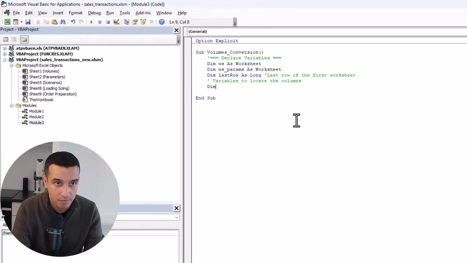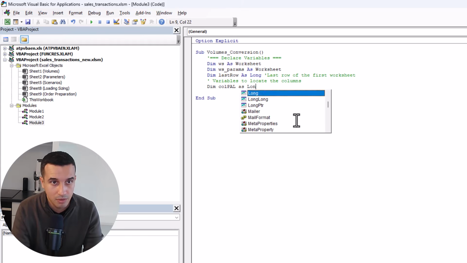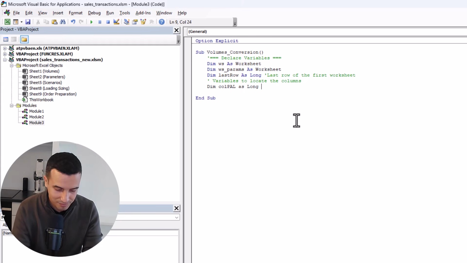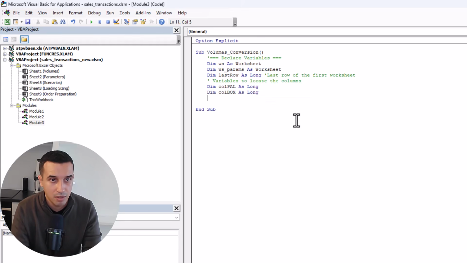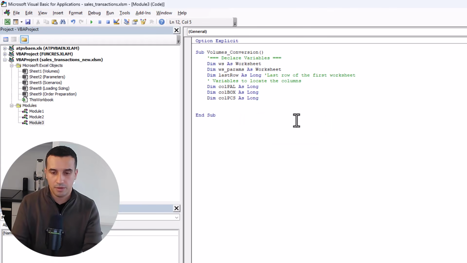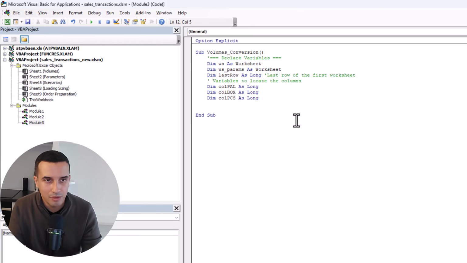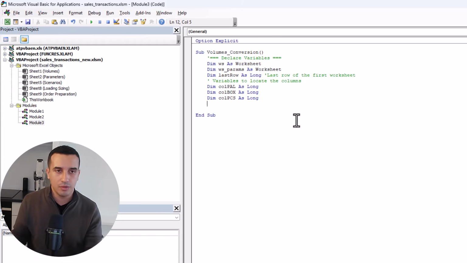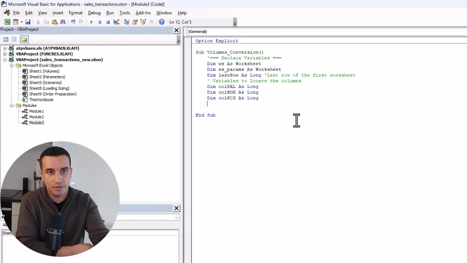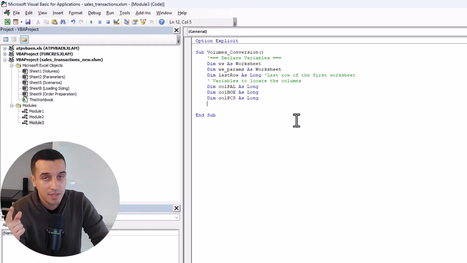So Dim col pal as long. Again, probably we don't need long, but for simplicity. Same for col box, and then a column for the pieces. And we call that col pieces as long. Okay, it looks like a bit long for you, but later it will be a good reflex to define the variables. Because what you will see is that most of the time, the issue that we are going to face is an issue of variable definitions.